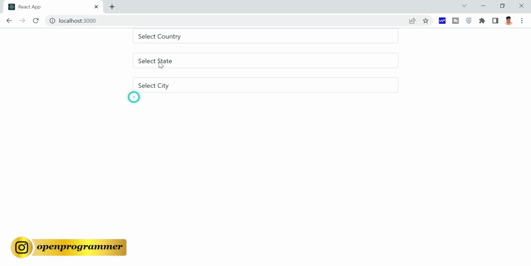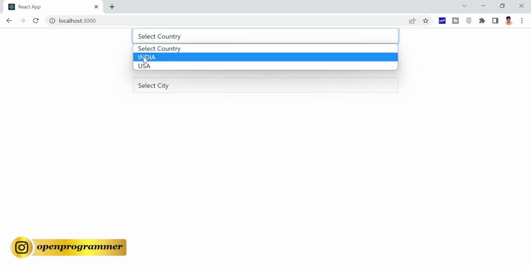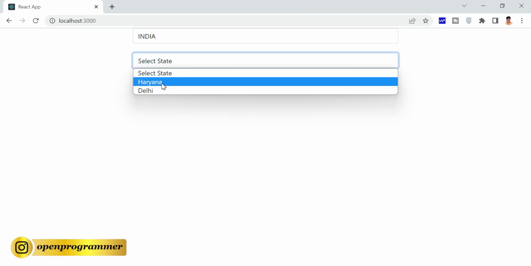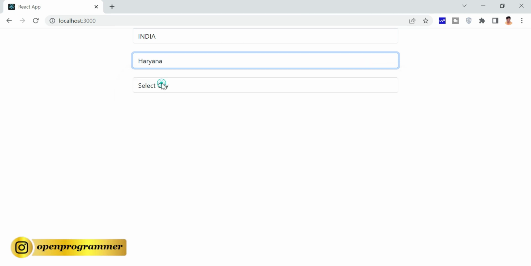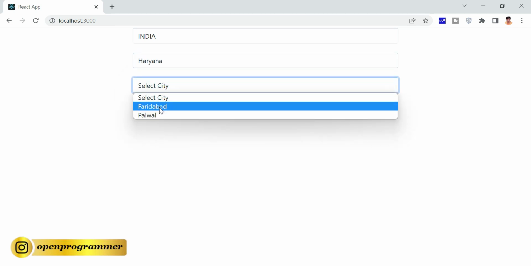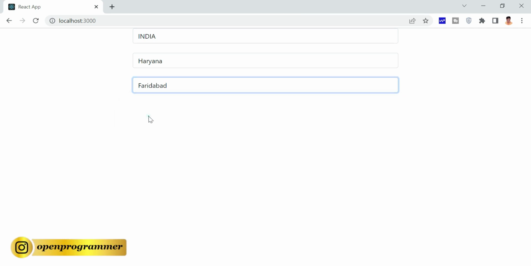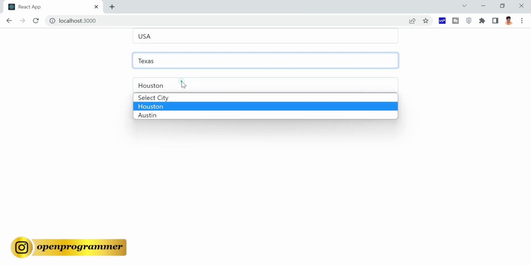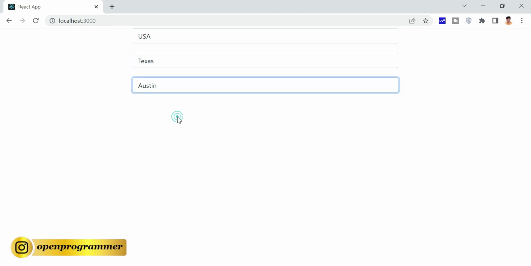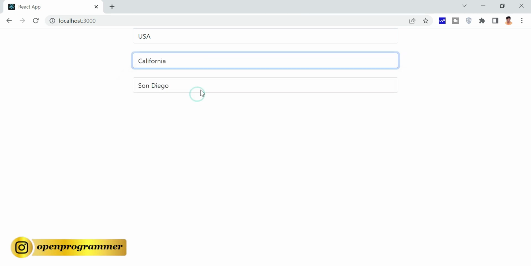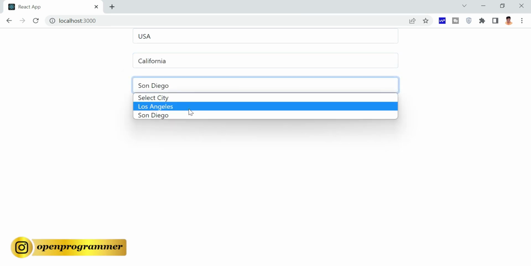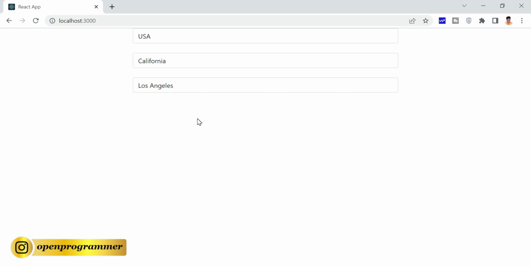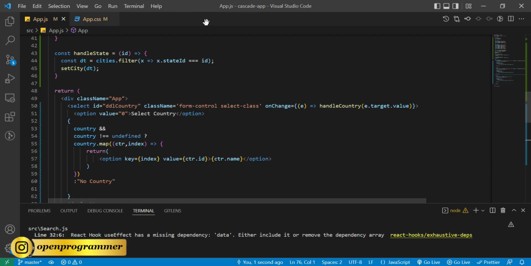So as of now there is no state and city. Let me select India. So in state we have Haryana and Delhi. Let's select Haryana. In cities you can see Faridabad and Palwal. Let's say Faridabad. If I change the country to USA, and Texas, you can see Houston and Austin. Let me select this one. And if I select California, so Los Angeles and San Diego. So perfect. So this is how you can create your cascading dropdowns.